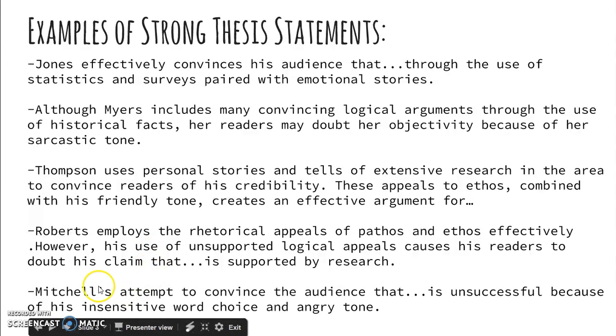You can also see it in here. Roberts employs rhetorical appeals of pathos and ethos effectively. That's identifying. What do they do? However, and now we have the evaluation. Yours should have both of those parts.